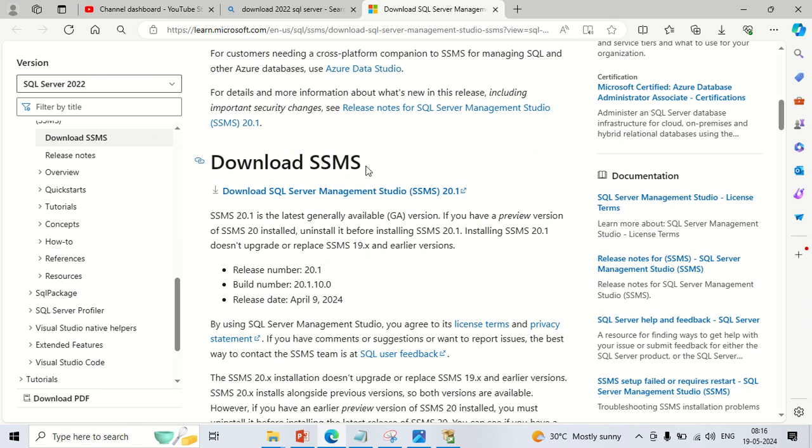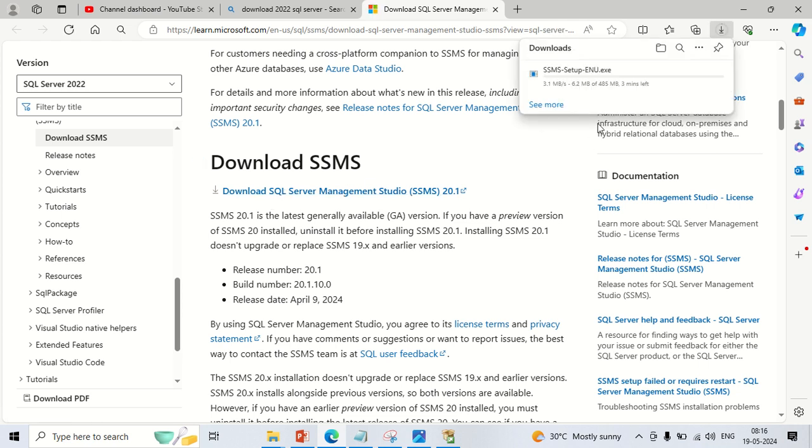See, download SSMS, SQL Server Management Studio, version 2.0. This is also a build number, and it was released on April 9, 2024. It is the latest version. Just click on it. It is 485 MB and it will take just below 5 minutes to complete. Meanwhile, we can go through the SQL Server Installation Center.